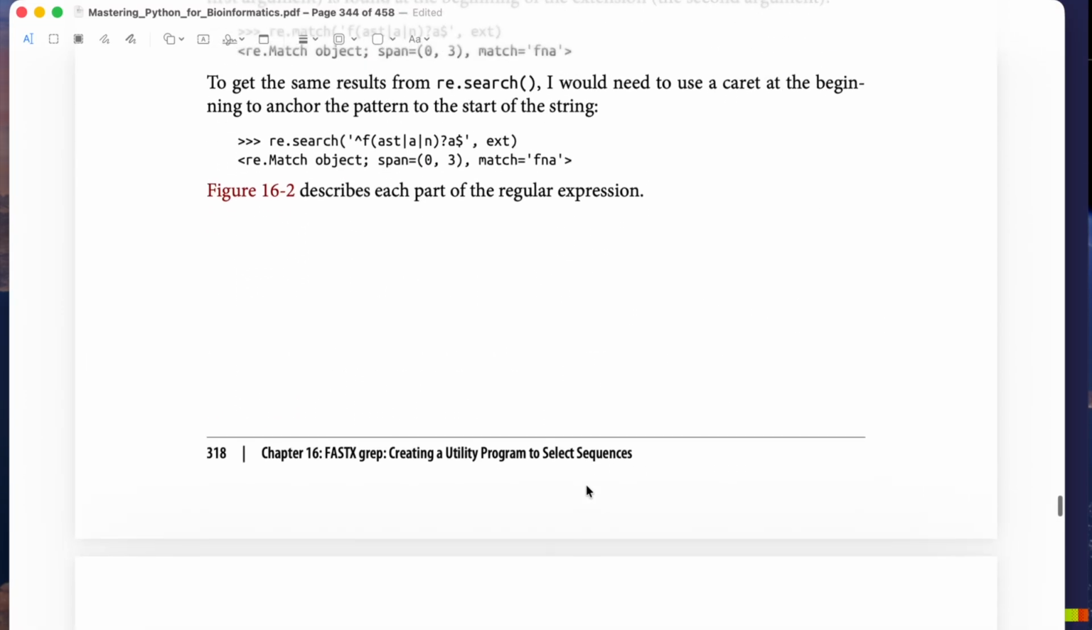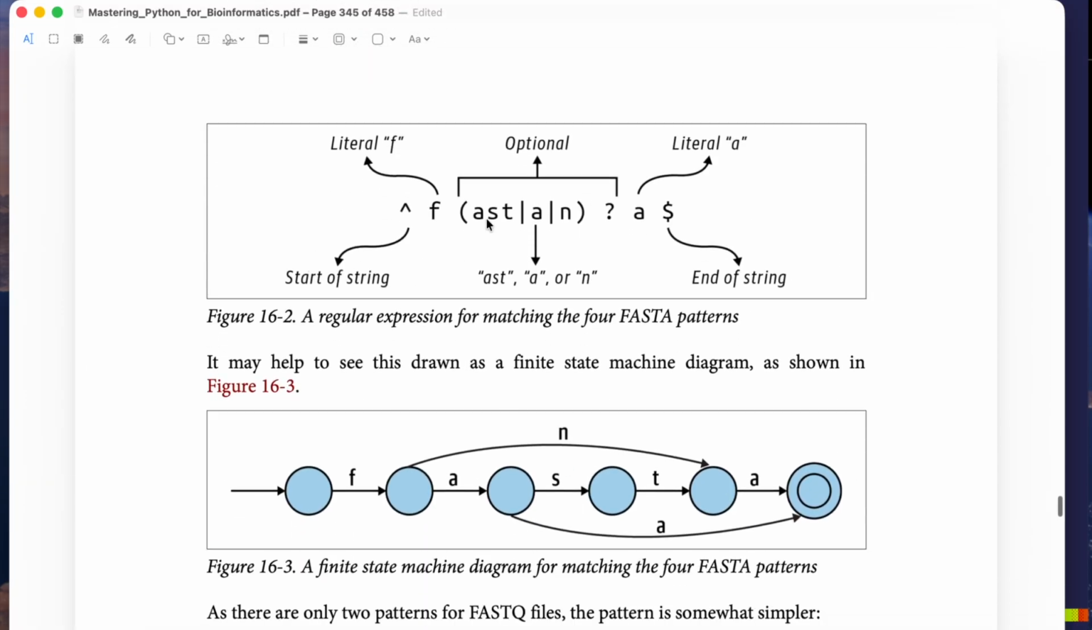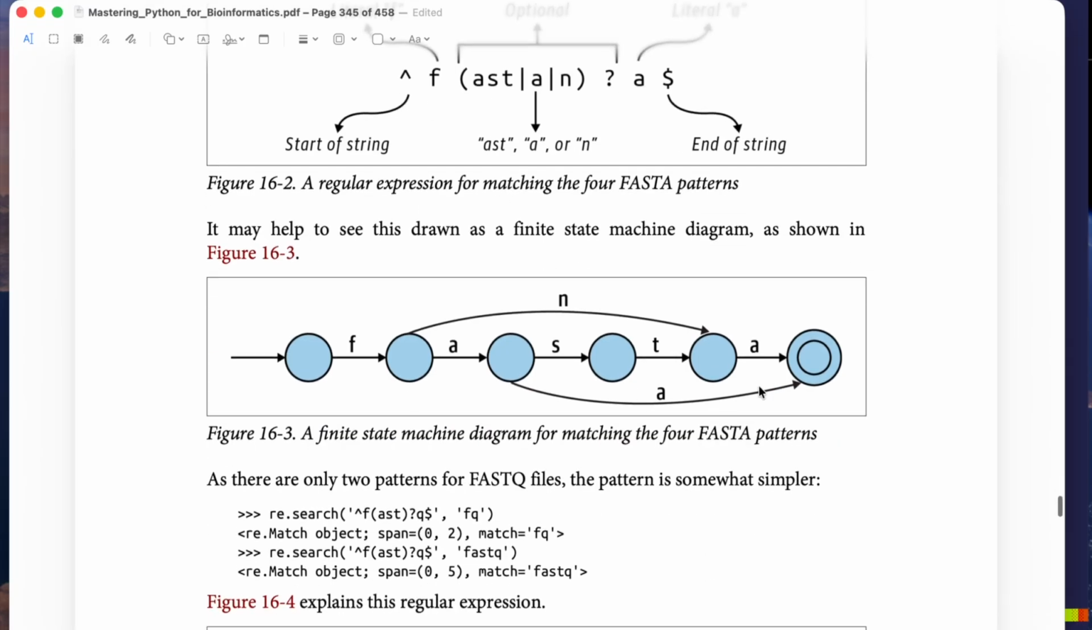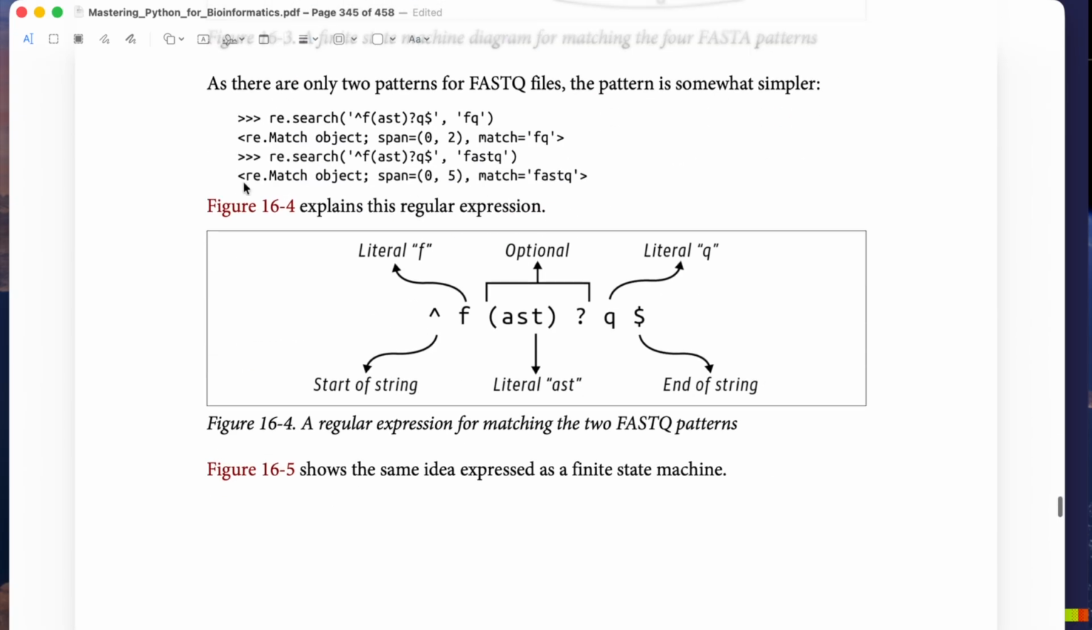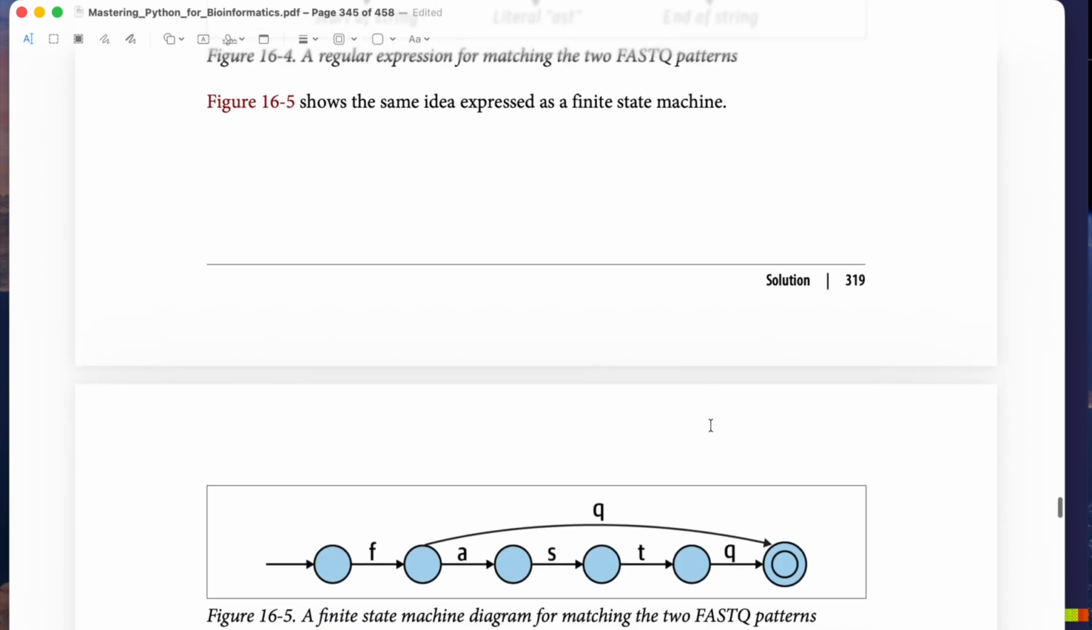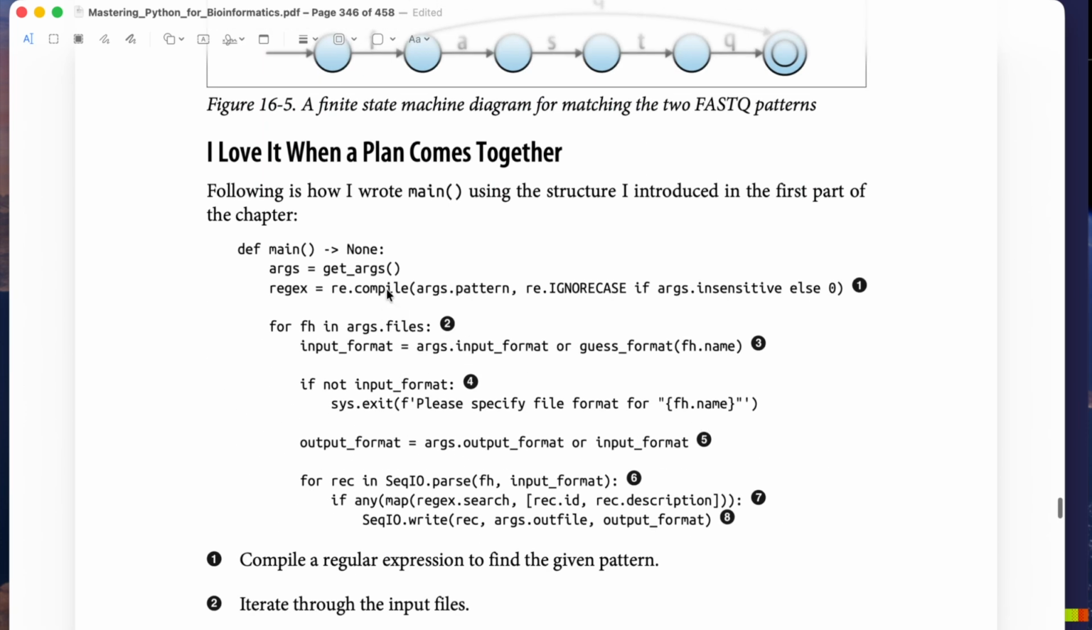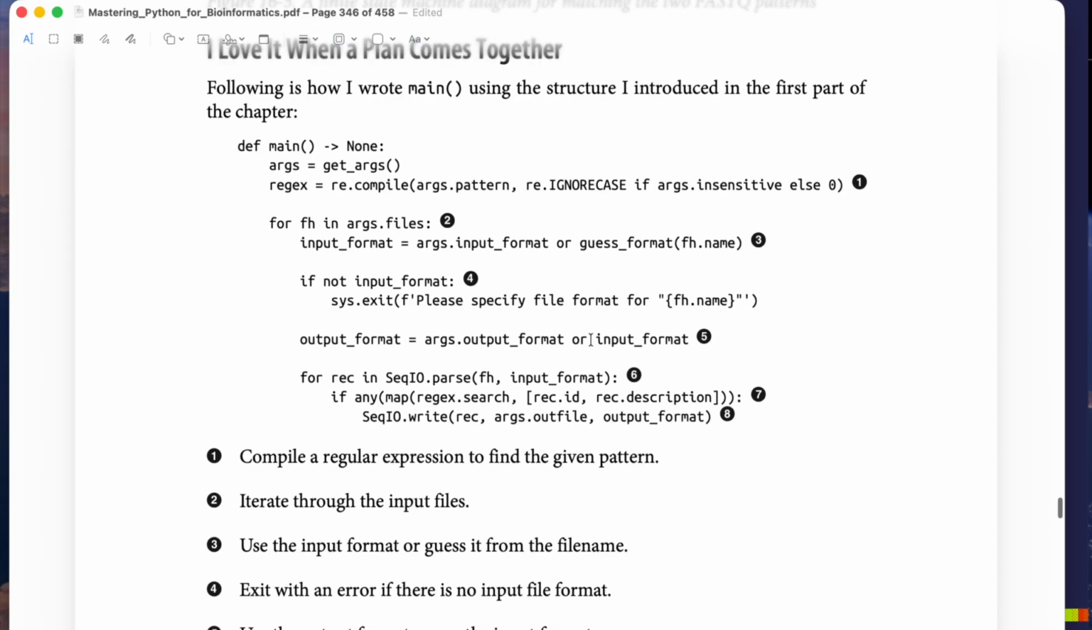There's a little more explanation. I have all of that, a little explanation about the patterns. I have some finite state machine diagrams to kind of illustrate that, and then also for the FASTQ. So a literal F, all of this is optional, a literal Q, and then the end of the string. So with that, now I can put all this together, and here I just kind of give you the answer.